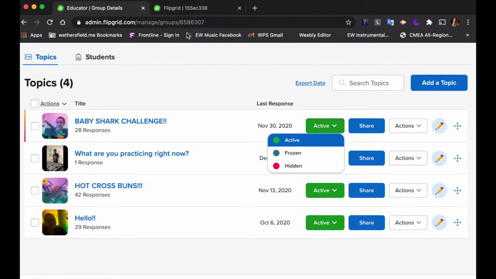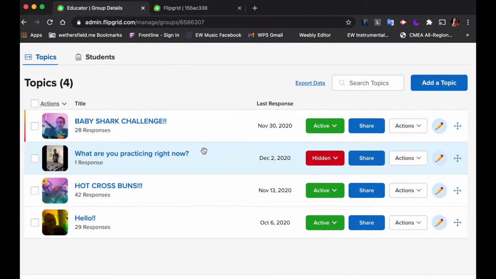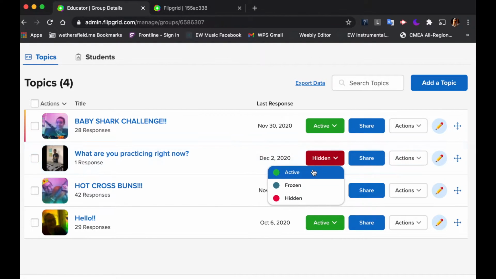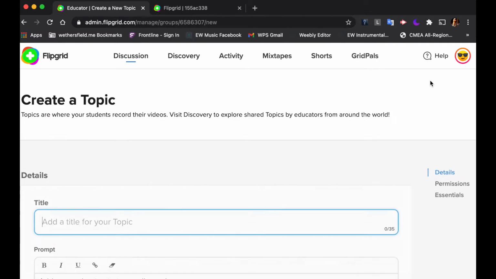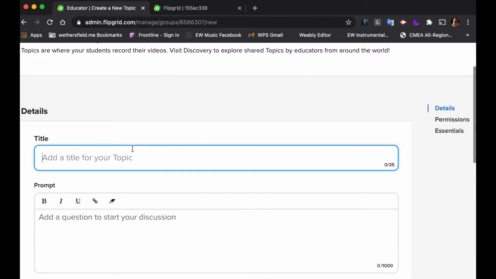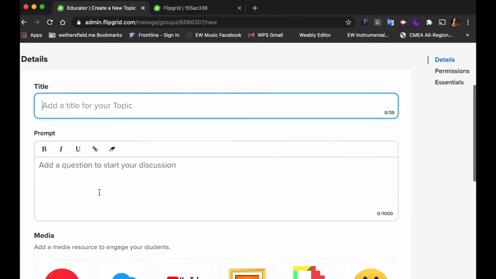Only you and your account can see it, which is pretty helpful if you want to kind of pre-plan some lessons or you want to have some sub-plans ready to go so that you just have to literally click active when you're out and the topic's ready to go once you share it to Google Classroom. The way you add a topic is just like how you add a new class. You click add a topic, type in the title, the prompt.